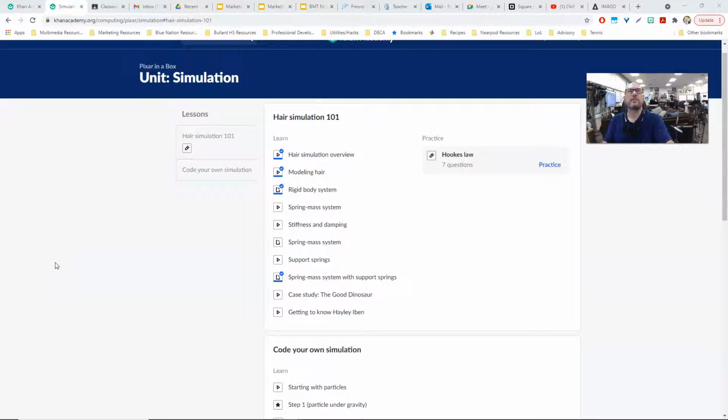Right, so our next unit in Pixar in a Box, our animation stuff, is simulation, and this one is called Hair Simulation 101. They're going to explain kind of how they had to approach the movement of the hair of the main character in Brave.